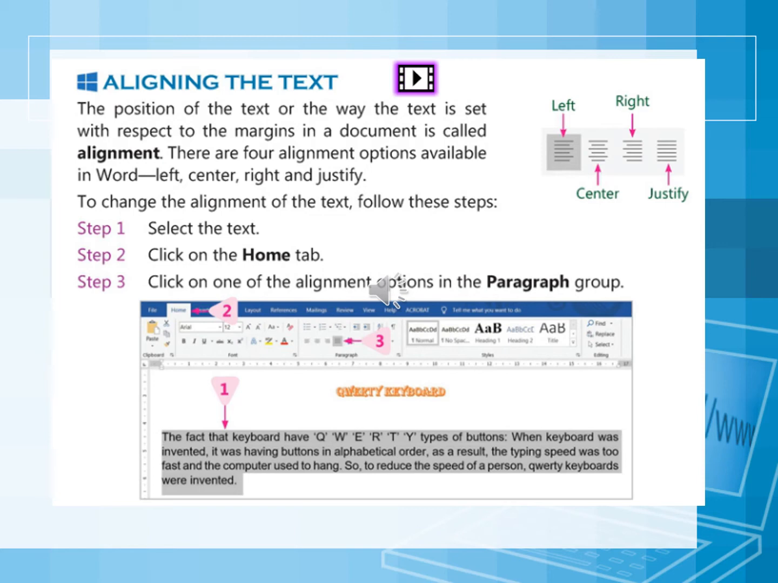As we know, there are 4 types of alignment in Word, which are left alignment, center, right, and justify. To change the alignment, we follow the following steps. Step 1, as usual, we will select the text, we will go in Home tab, and we will go in alignment option in the paragraph group.